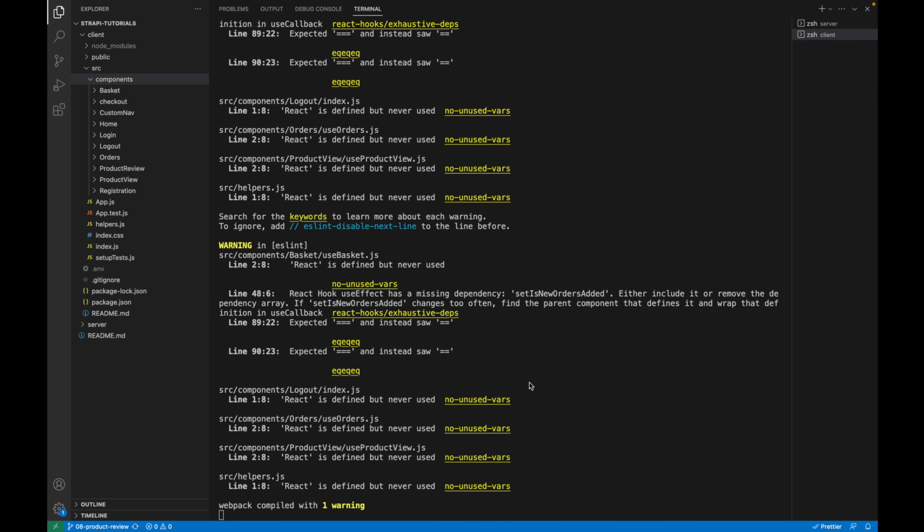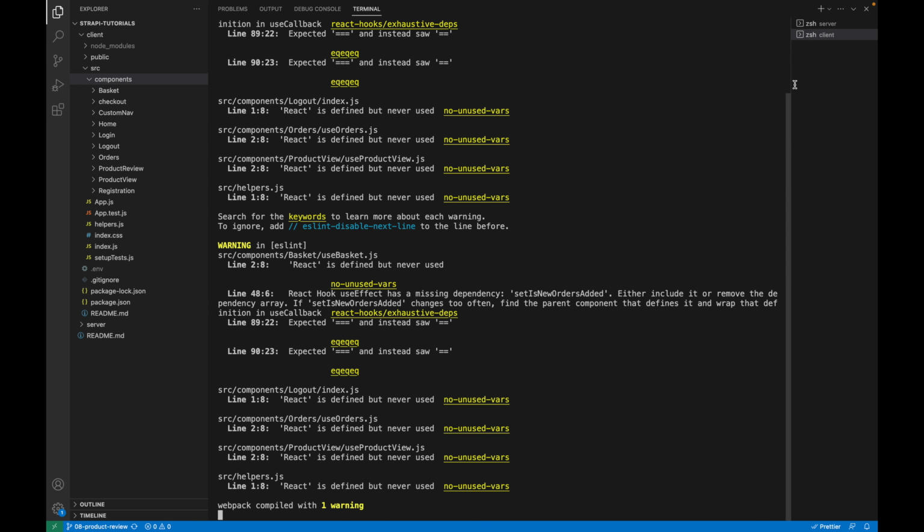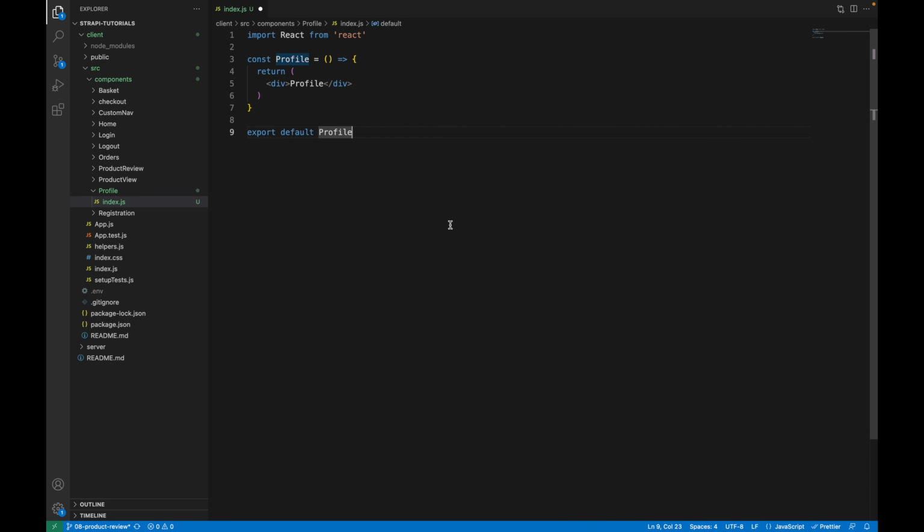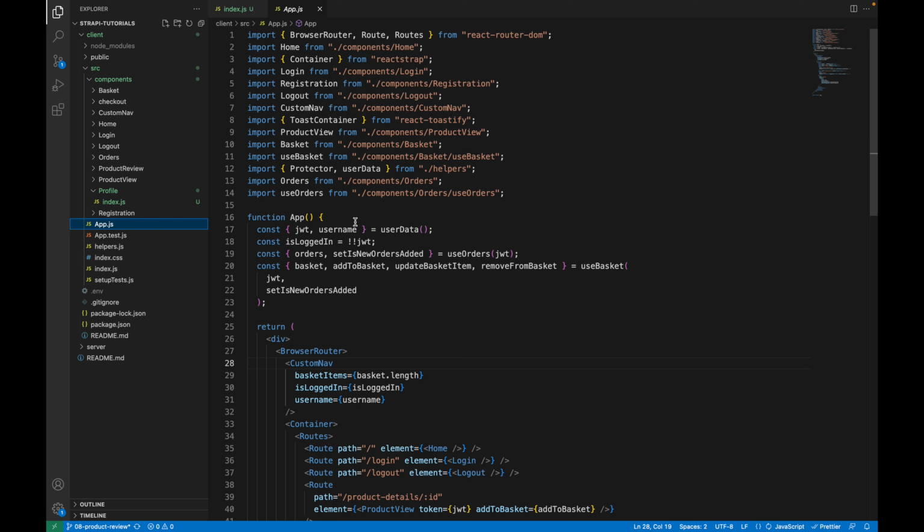So we need to navigate to the code locally and run your server and client. This is the server and this is the client, both are running. Now the first step is to create a profile component. After creating this simple profile component, we just need to render it on the app here.